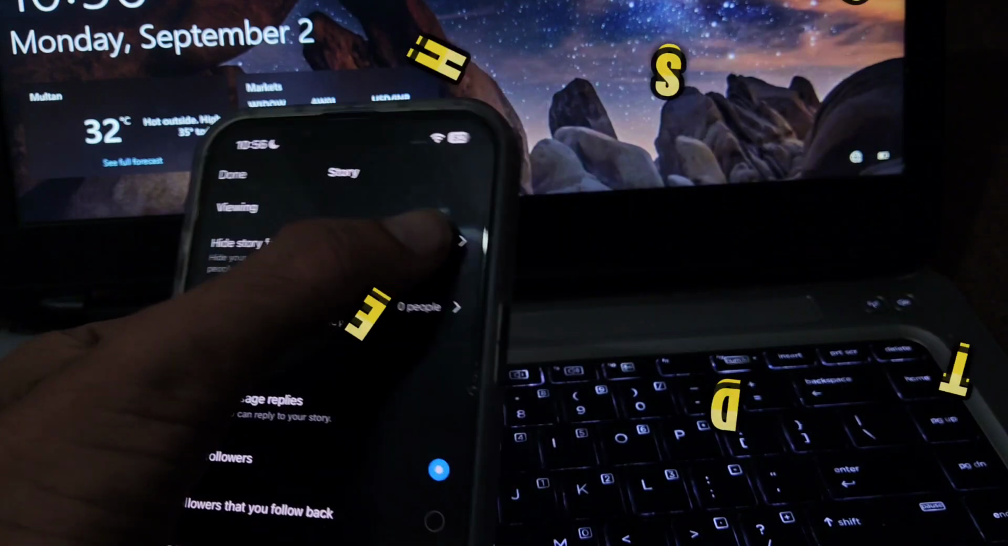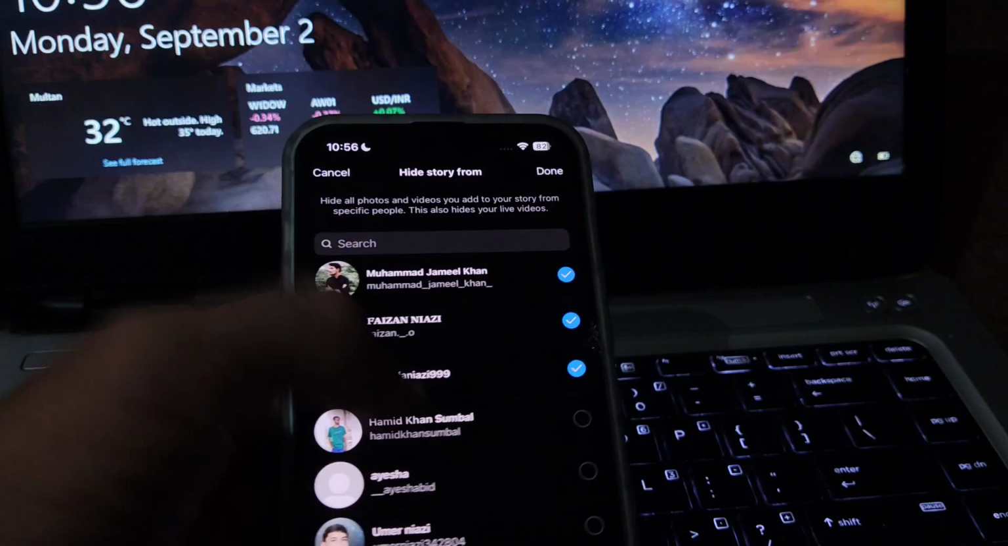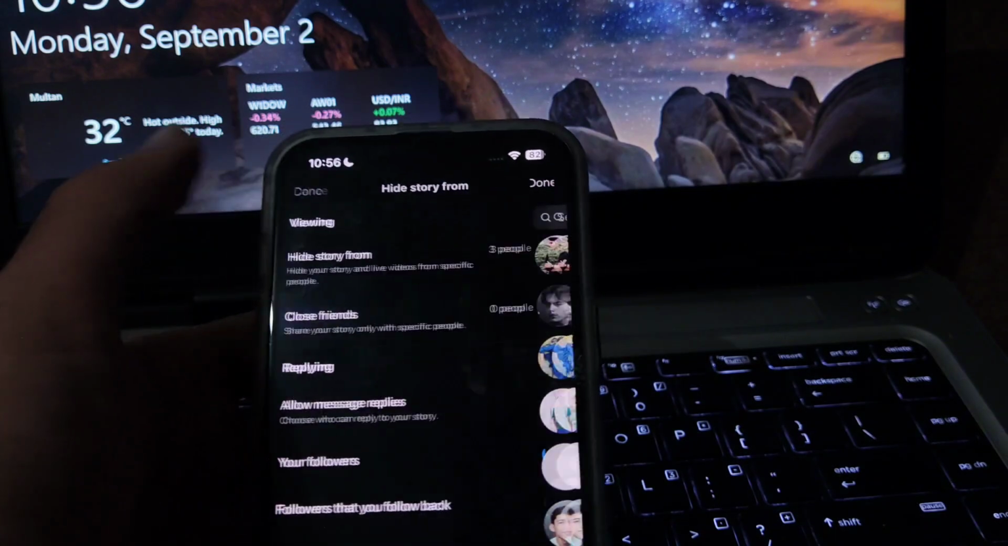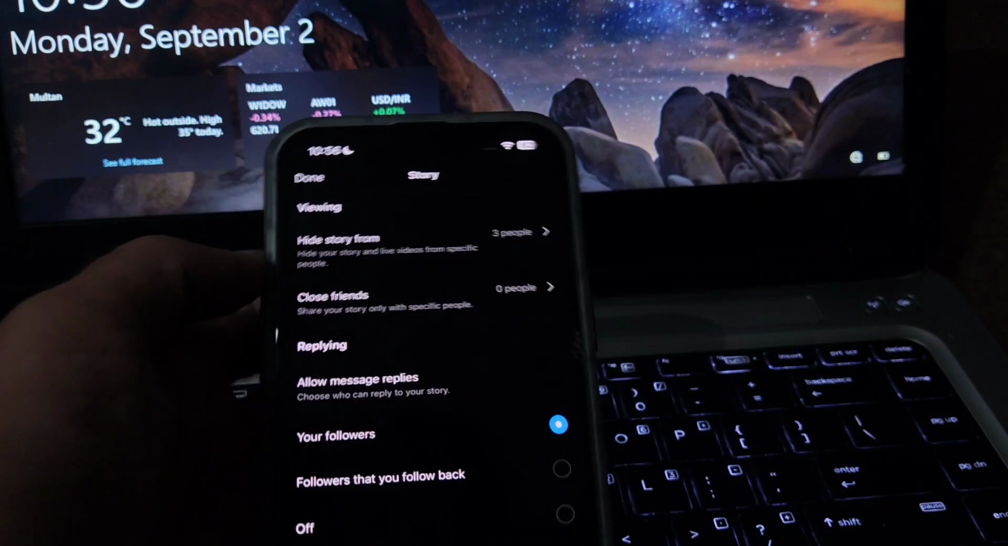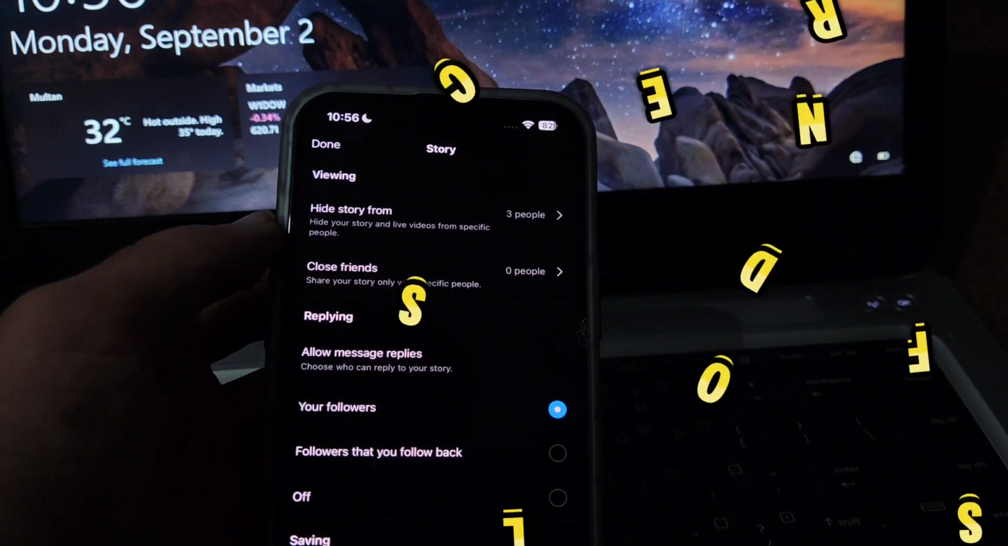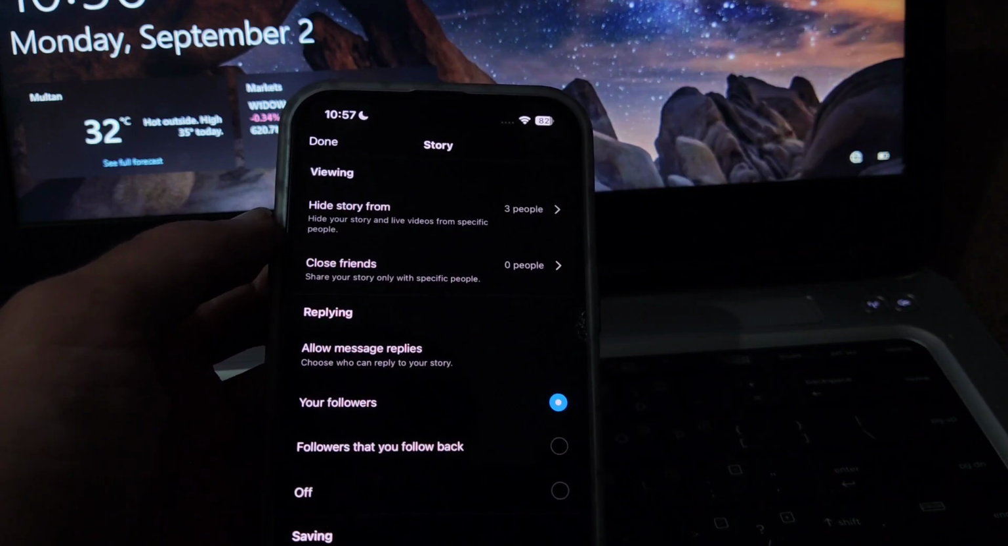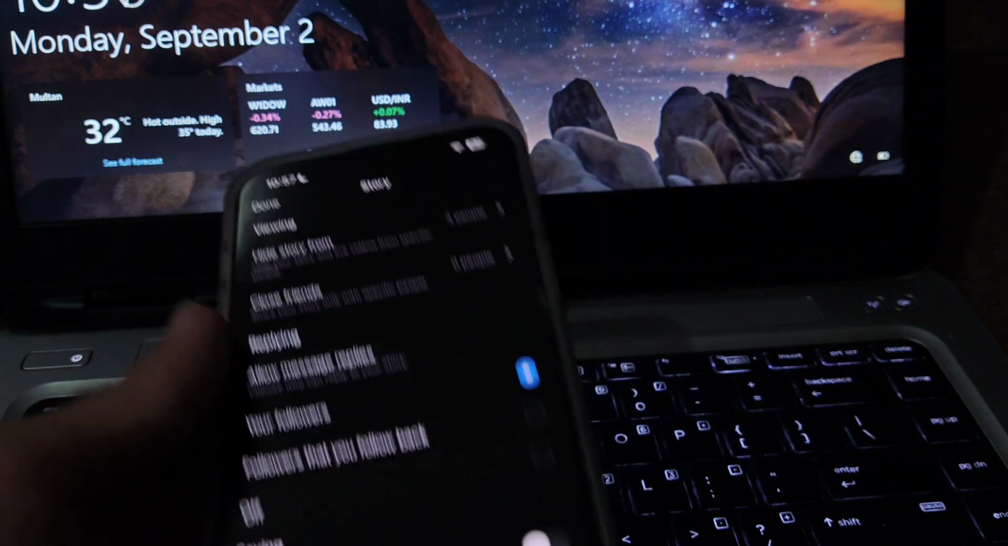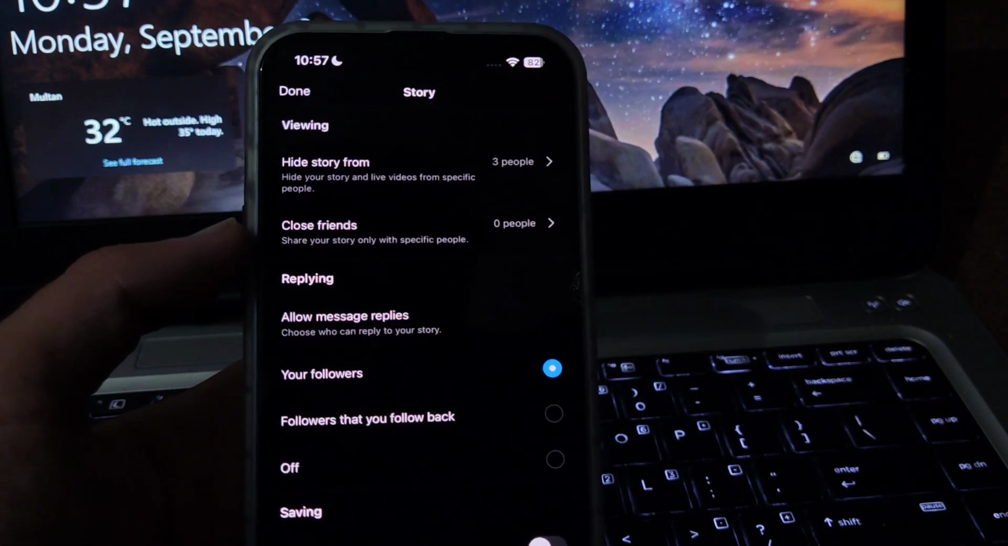You can hide story from anyone from this first setting. Simple, you have to add that person in this list, and story will be hidden from them. Now, the second setting is close friends. Here you can add close friends and then share a story which will be only accessible to these friends, which are added in close list.